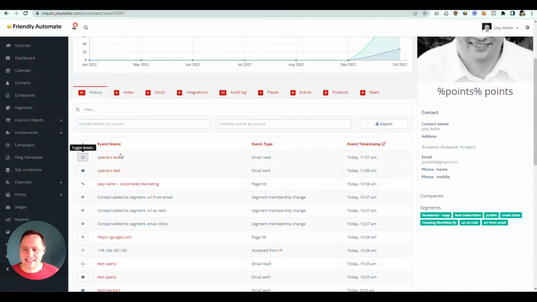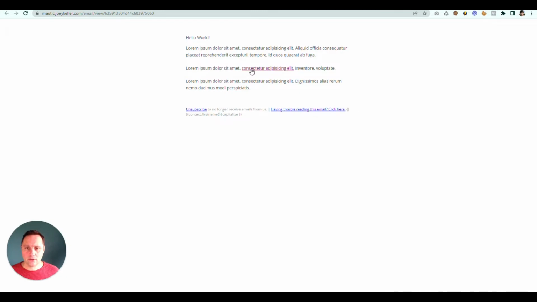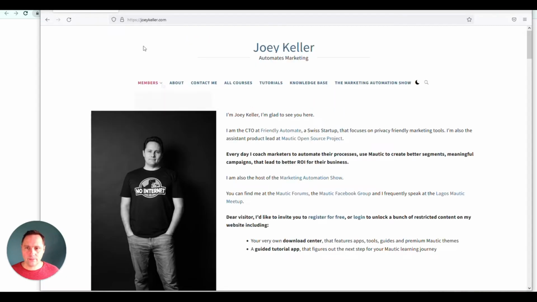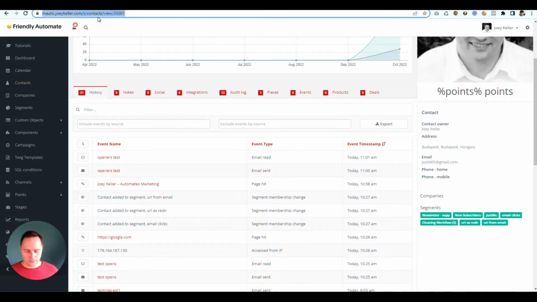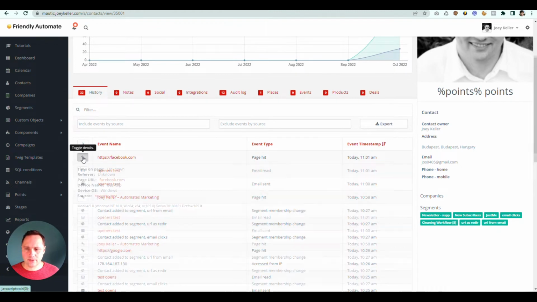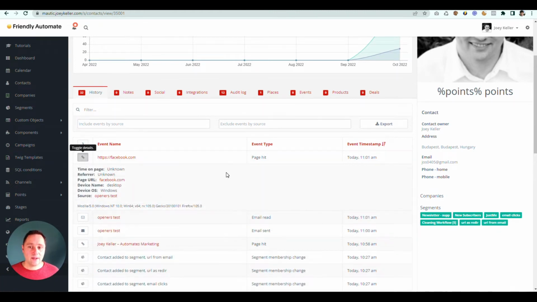I clicked on it, it's not visible. So let's do the trick, and this is how you should always test your campaigns where you need opens. Open this email, copy out the link, open another browser, paste the link, and if I go back now to my Mautic, I will see that this link was clicked. So this is how you test it.